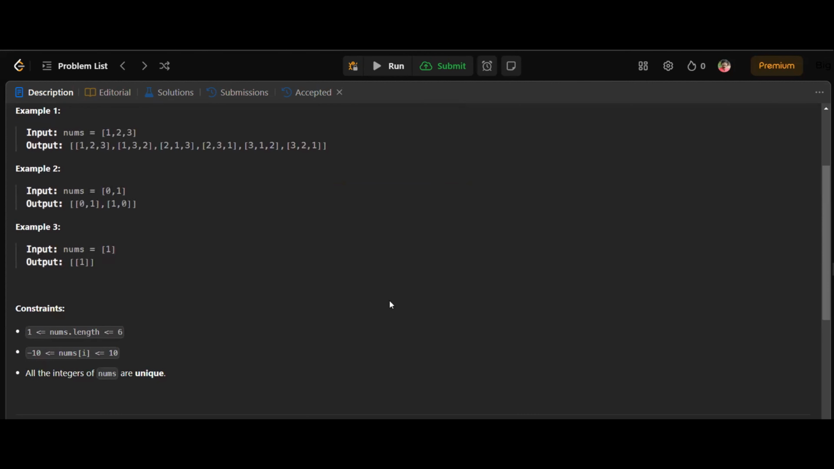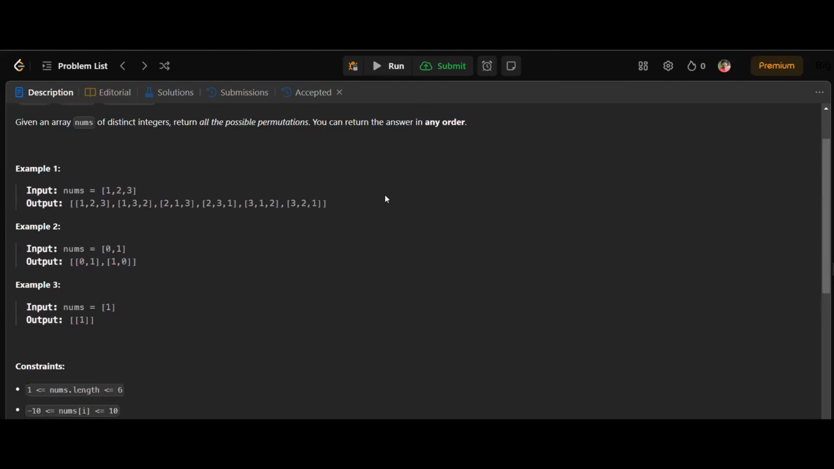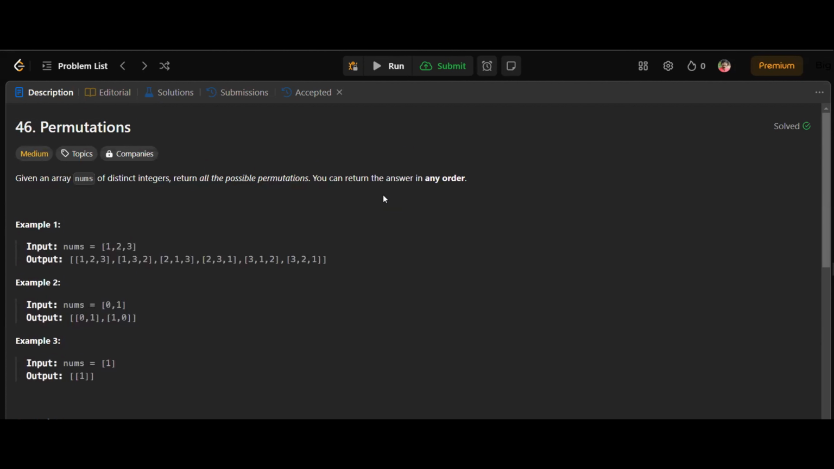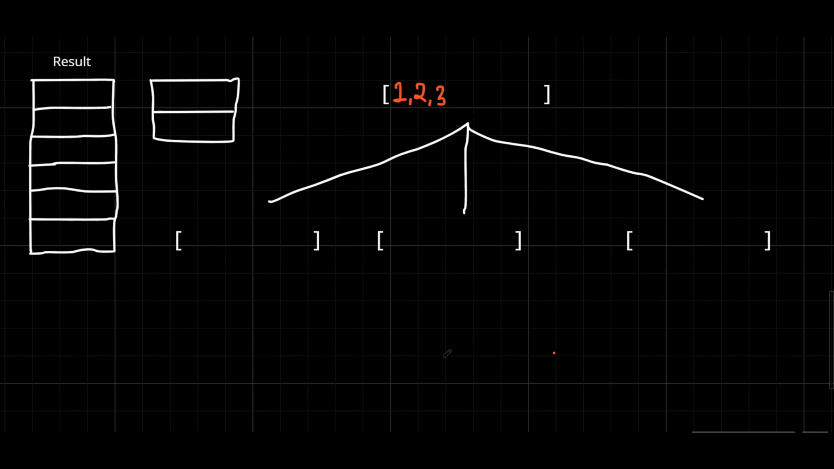Now let's move on to the constraints. Here, the array length can be between 1 to 6, and each of the array elements can be between -10 to +10. And it is ensured that all of the array elements are unique. I hope you understood the problem. Now let's move on to the intuitive approach to solve this problem.